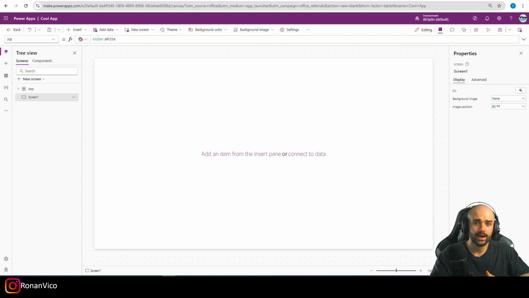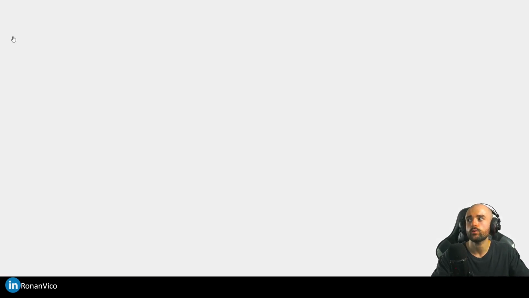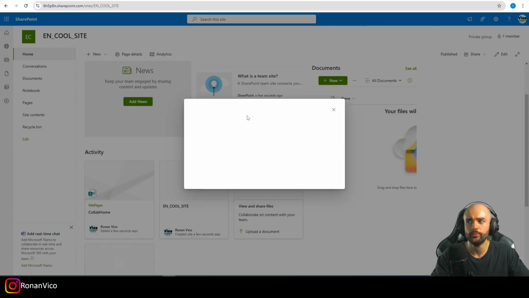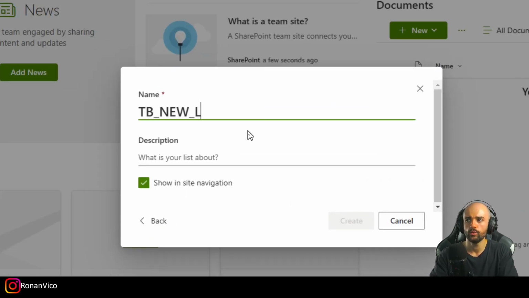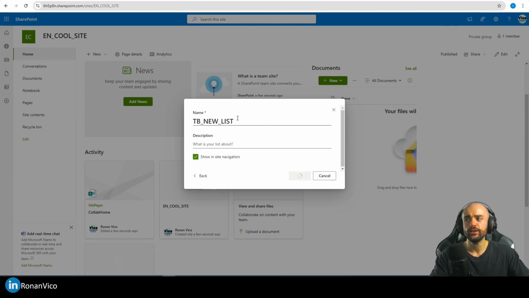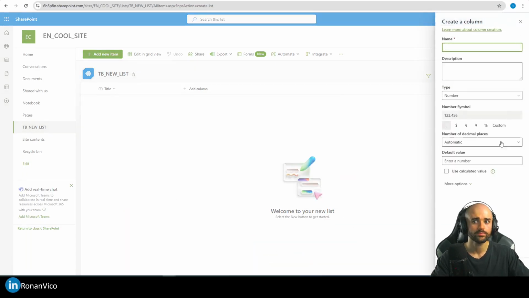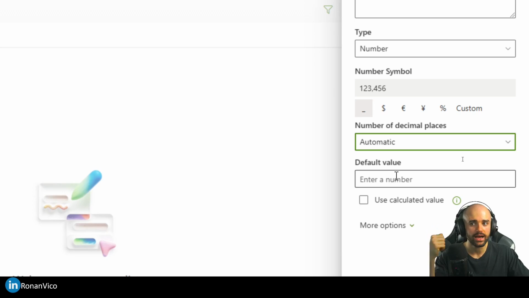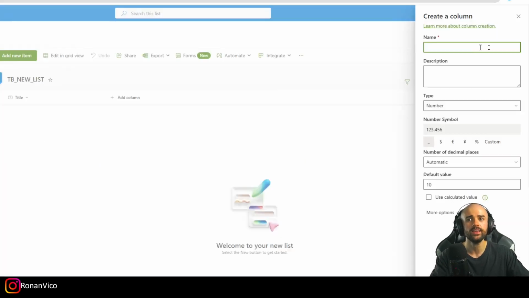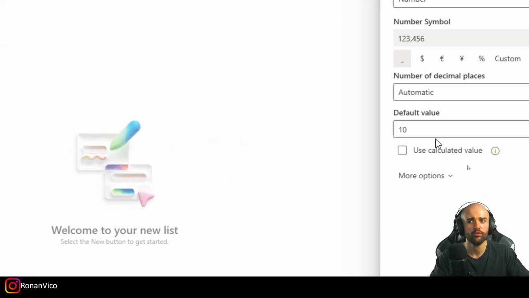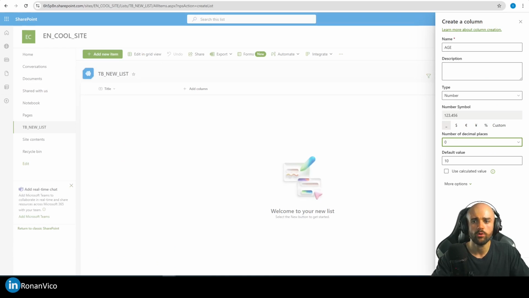To make an example and make everything I need to show you clearer, I'm going to create a list here with you on this SharePoint website. The name is going to be something like TB new list. I'm going to create two columns in this list. For example, a number column, and I could have a default value. For example, this column has the default value of 10. This is the age of someone. So the age is going to have the default value 10, with 0 decimal places.